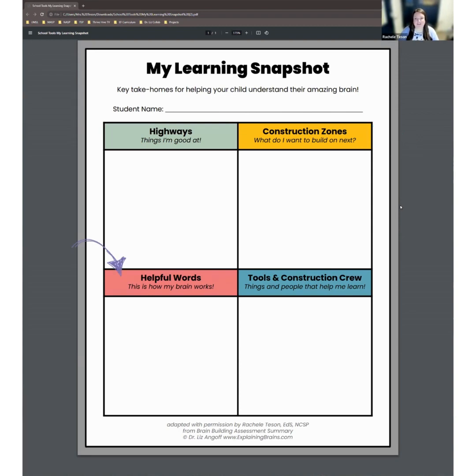And then helpful words, which I've been using as student self-advocacy. I've realized that a lot of the students that I work with have a really hard time once they've recognized, okay, I'm in a construction zone, how do I, in a non-embarrassing way, let my teacher know that I need some more support? So I've used that section as more of what words can I say, whether it's a super secret signal to that classroom teacher or a phrase that will help them get access to the supports or the tools that they might need. And then the last are the tools, and then the construction crew, or the people at home or at school that can help them work towards those construction zones turning into highways.